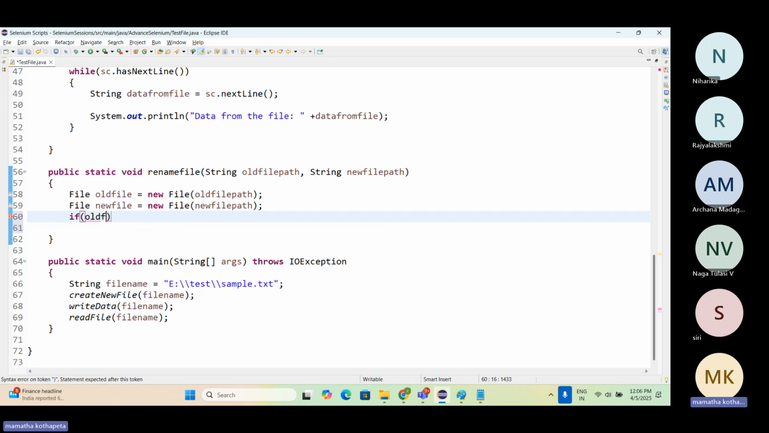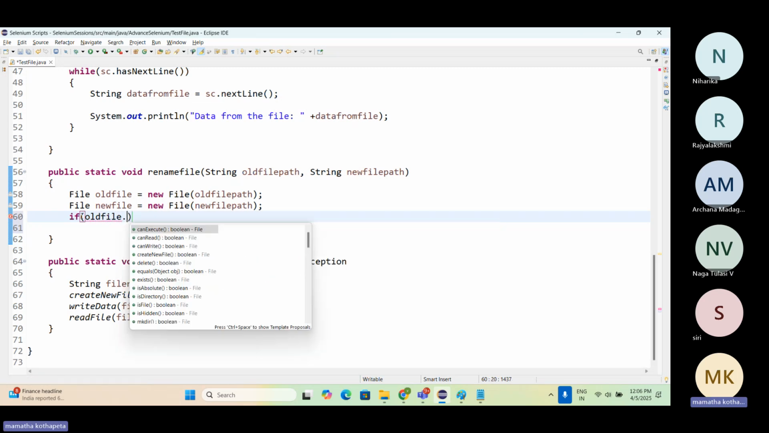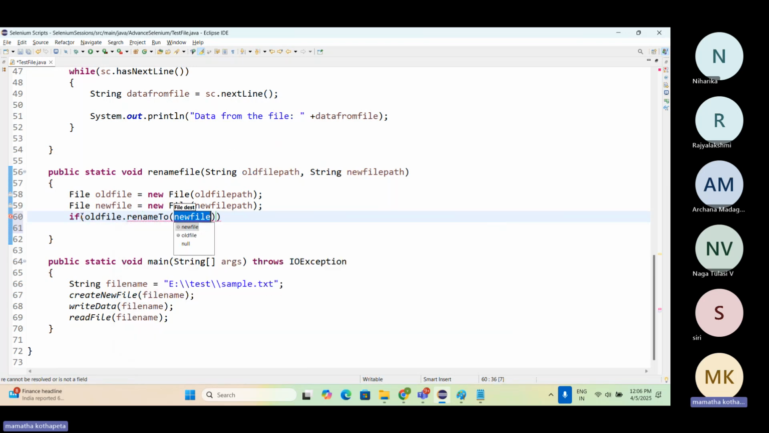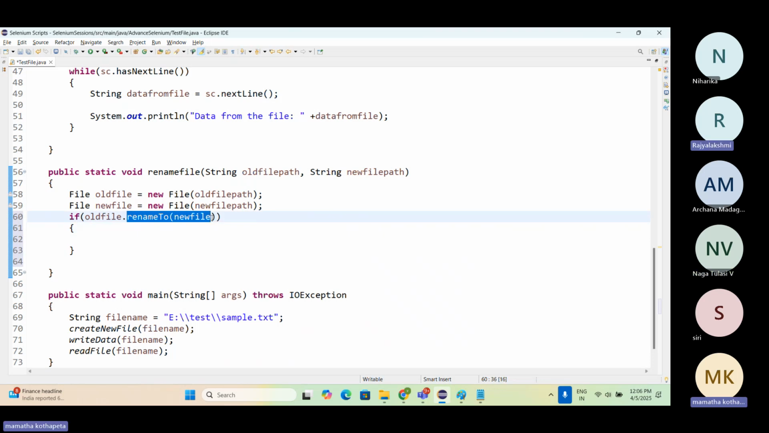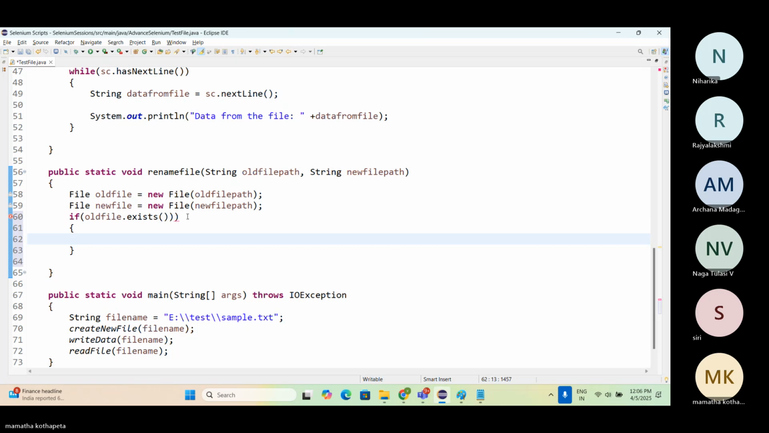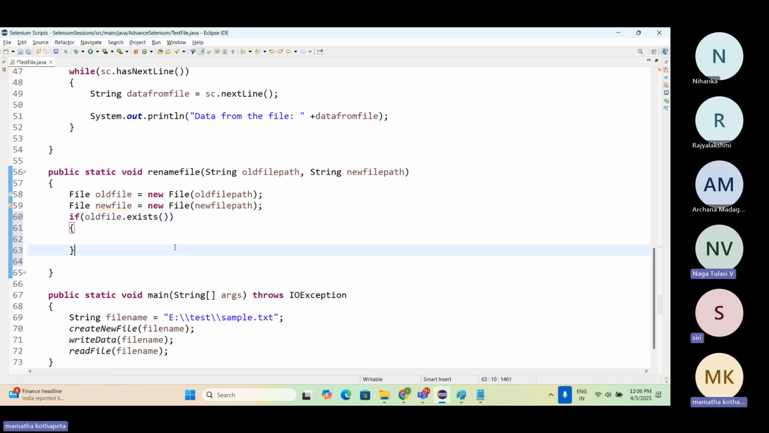I'm checking this: old file name dot rename to new file name. Instead of checking it separately, I'm directly writing my if condition like this. Can I write like this? Yes. I can also write it like this with dot exists, but it will become a little bit lengthy. That's it.